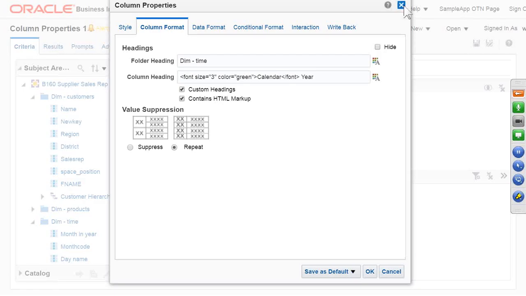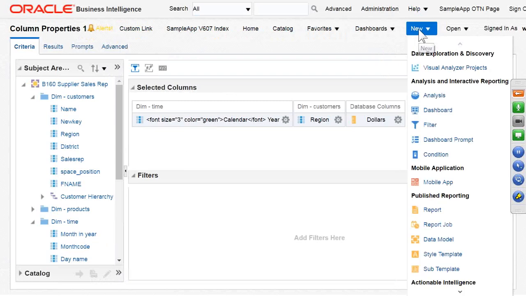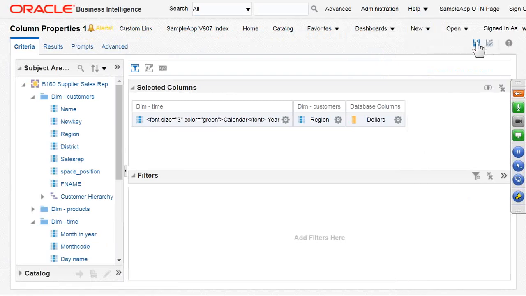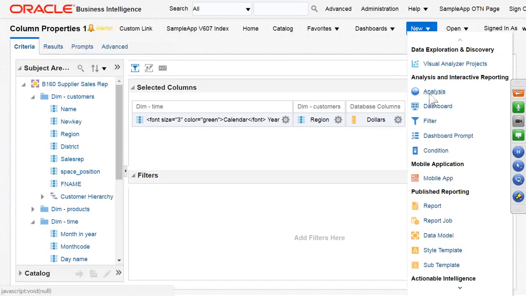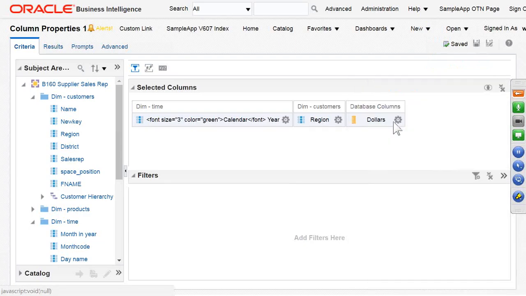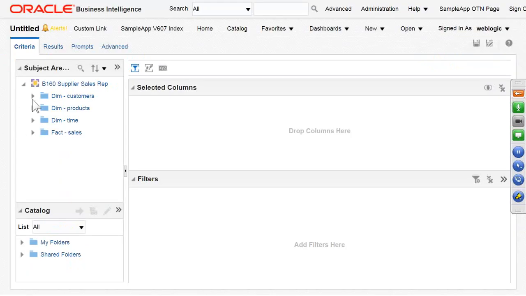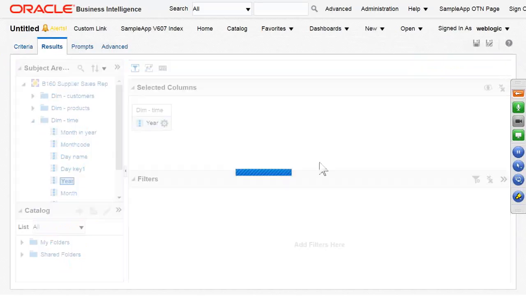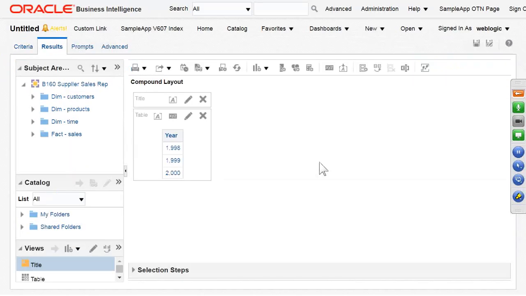For example, let us take one report, an altogether new report. Go to the new analysis, Supply Sales Representative. I am taking one column, the Year column. Click on the result. Tell me, the data is sorted in which order? Ascending order, descending order? Ascending order.